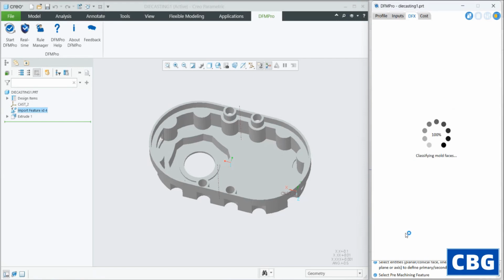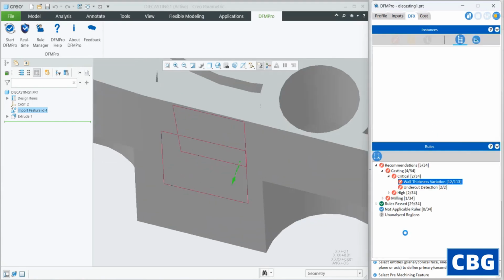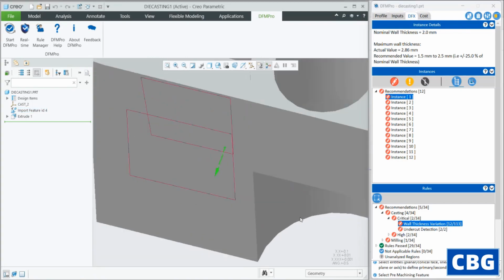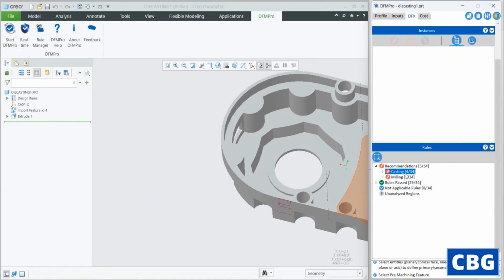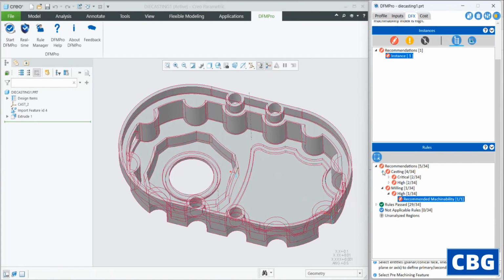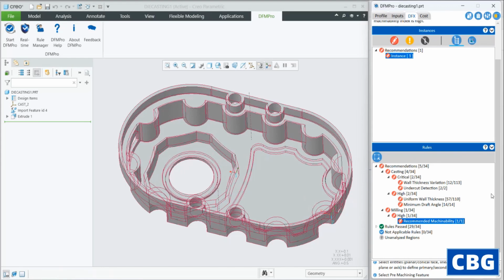And once the results are loaded, we can clearly see that each module would also be shown separately with respect to the criticality of the rule. In this case, under the recommendations, you can see there are casting based recommendations and then milling based recommendations. And within each of them, the rules would be added in the decreasing order of their criticality, from critical to high to medium to low. And similarly, it is available for assemblies too, which we'll see in the next slide.